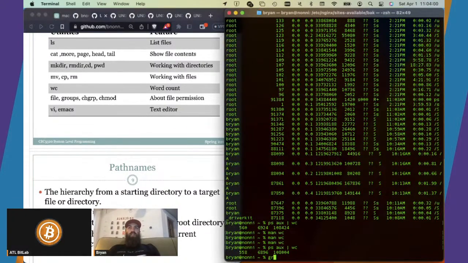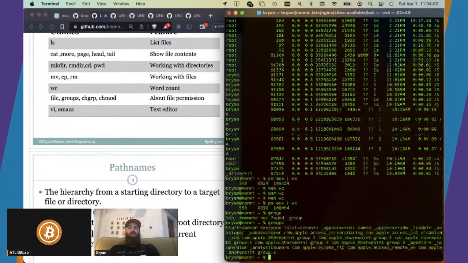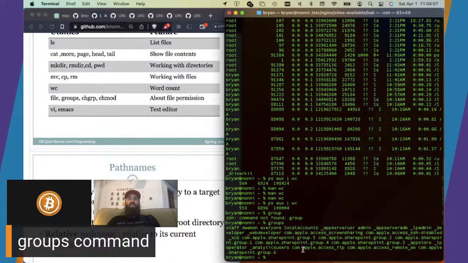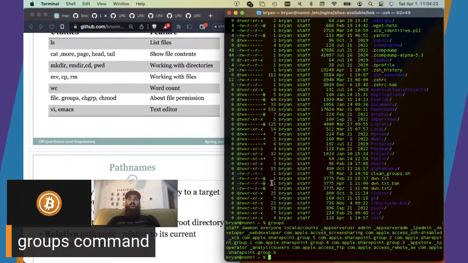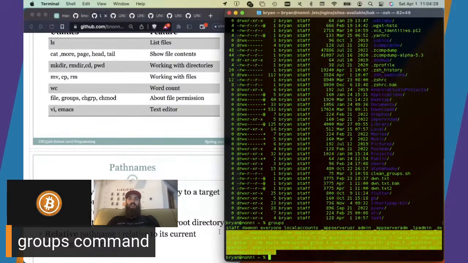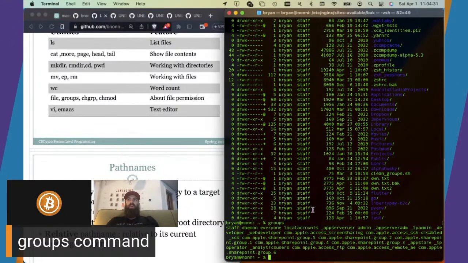groups, pretty standard. Just shows you the groups that are on your computer. So staff, daemon, everyone, local. These speak to, in the long listing for a file, you can see the permissions. So permission: read, write, execute, user, group, other. So you can see groups here. In this case, if somebody's part of the staff group, they'll be able to do this stuff. This is a Mac, so there's a lot of weird built-in groups that I don't know what they do.